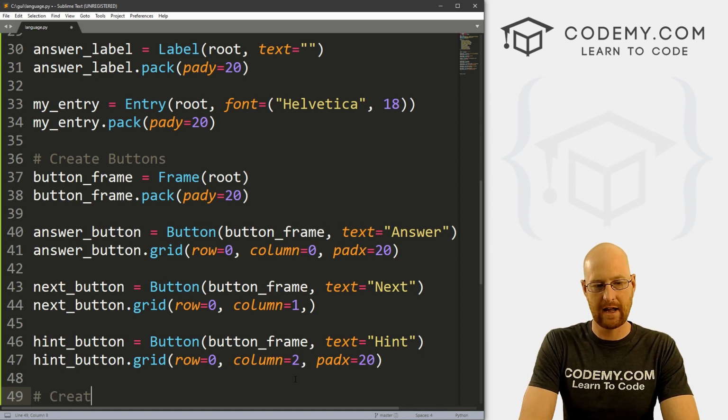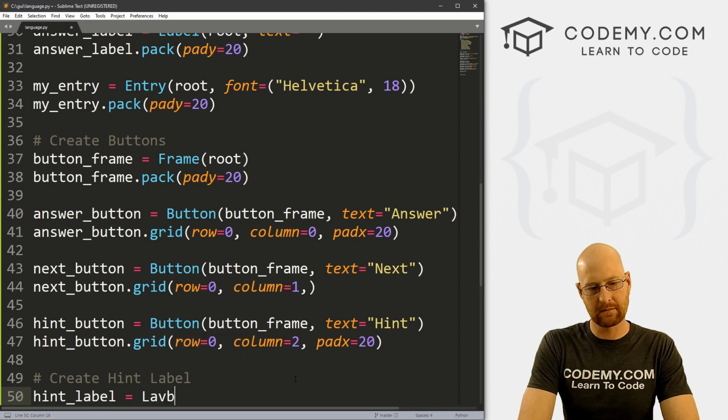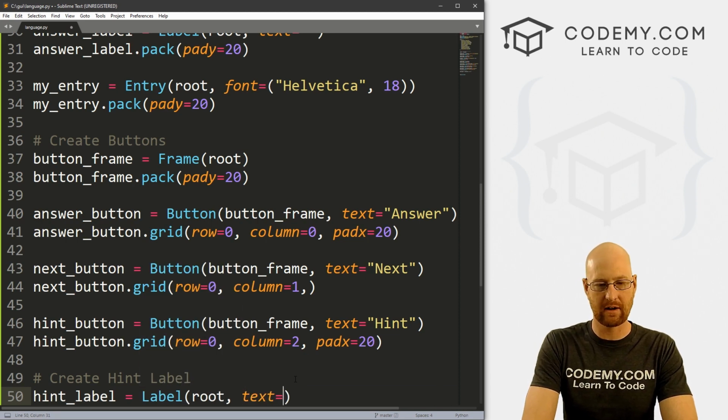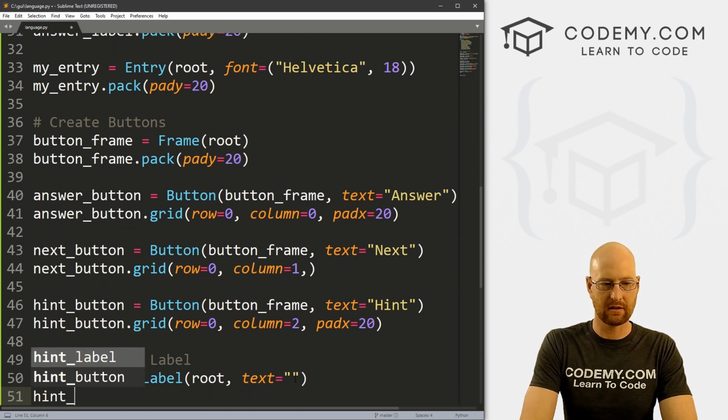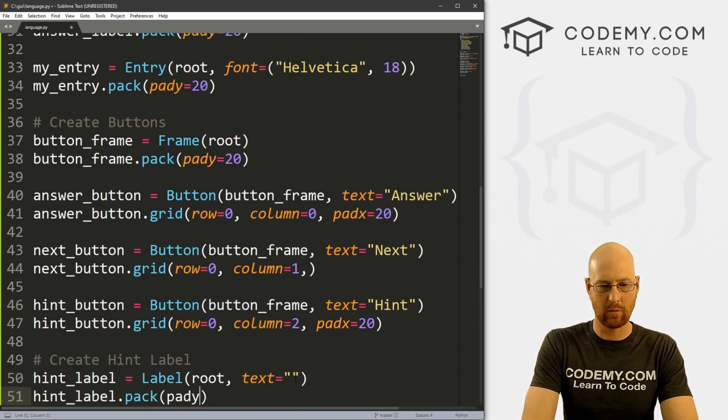Finally, we need to create a hint label. So let's go hint_label. And that's going to be a label. We want to put it in root. We want the text to equal nothing right now. And let's go hint_label.pack. And give this a pady of 20.